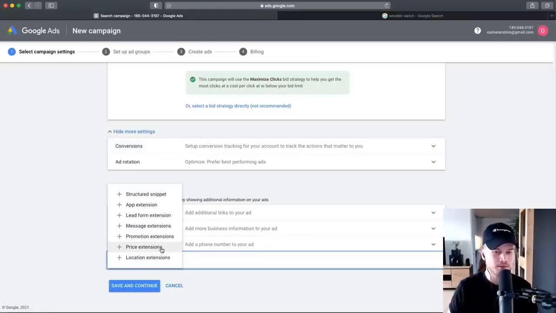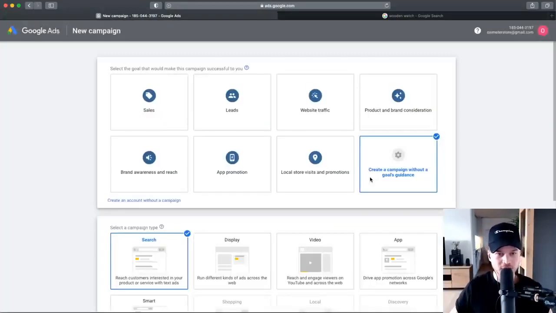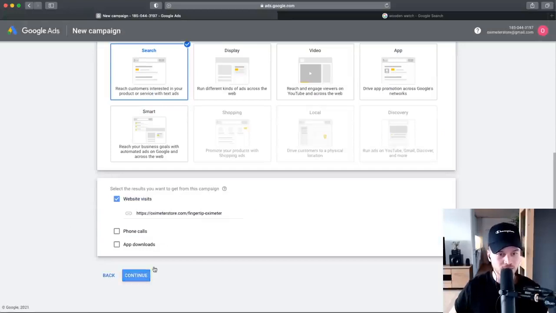Basically, in my opinion, put as many as possible. Google will not show every extension that you put there, but you have the possibility that Google shows it, and then you get more real estate. Okay, so we talked enough about extensions, so let's actually move on.